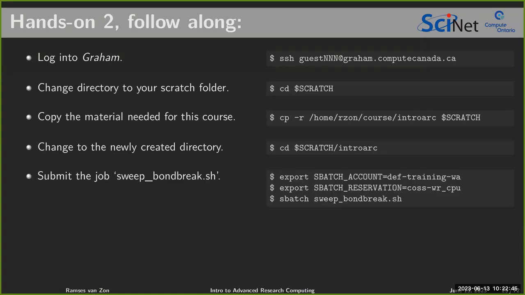Okay, so once you have the files, you can submit the file. Make sure you do these two lines first, export SBATCH_ACCOUNT and export SBATCH_RESERVATION, because otherwise you won't be using the reservation that we set aside and shouldn't run. And then the command to submit this particular job script called sweep_bondbreak.sh is sbatch. Somebody says that there's a long wait, so I'm going to try it just to see if there's an issue.